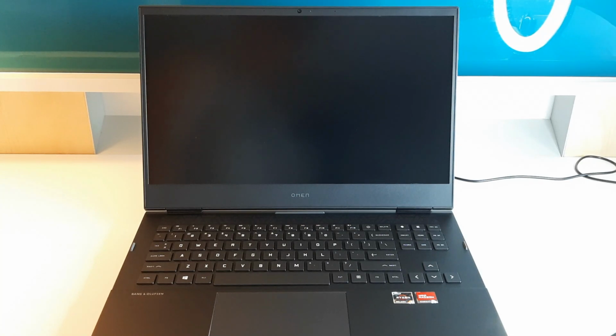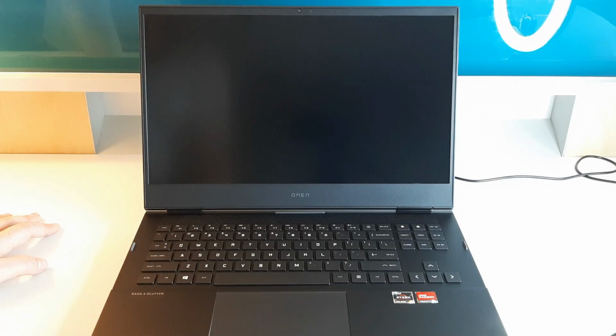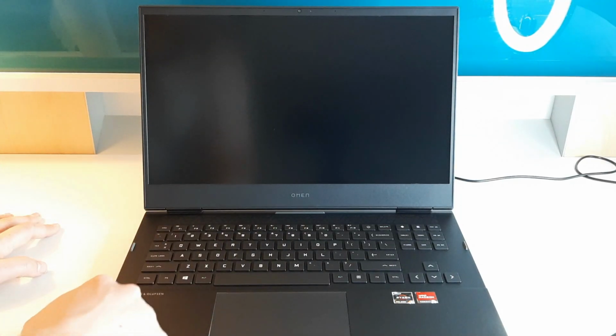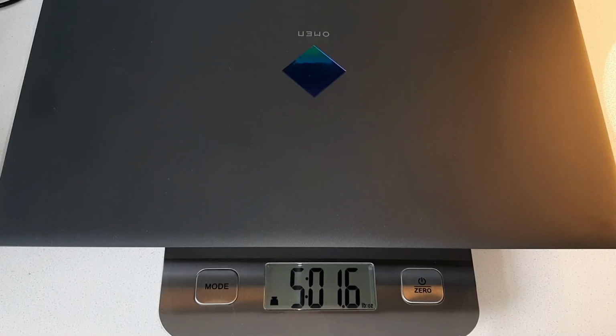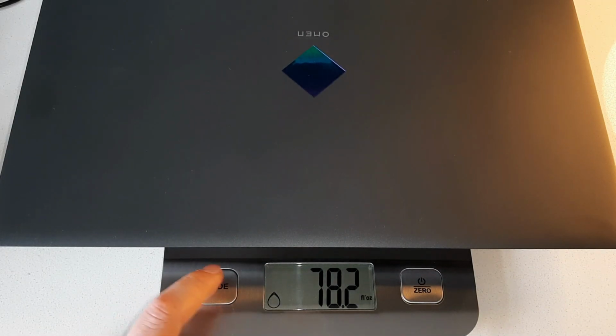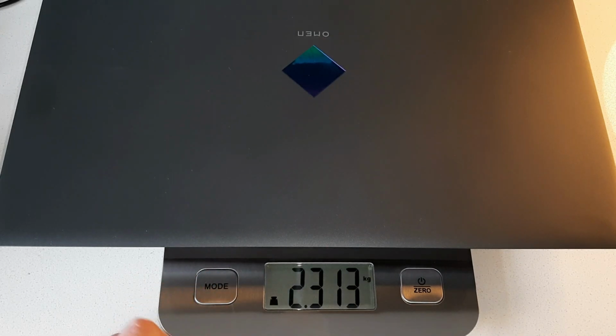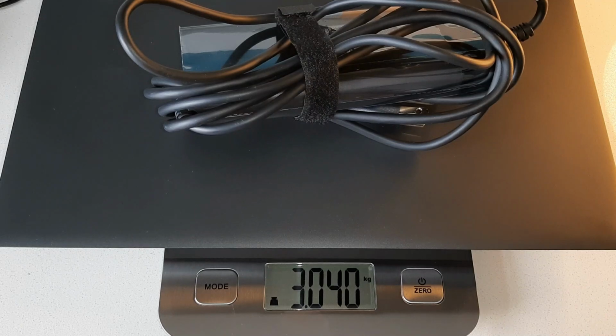Some of the laptops I get make me plug them in before they'll start up, and what's odd is they normally say they're at 50% battery. The Omen just turned right on without plugging it in first or anything. The laptop is 5 pounds and 1.6 ounces, or 2.313 kilograms. If we add on the 230-watt charger, we make it up to 3.04 kilograms.